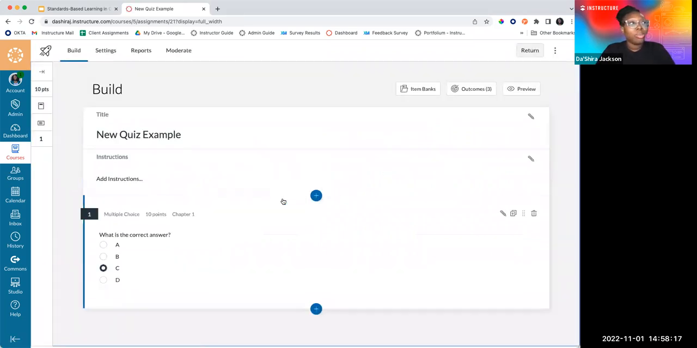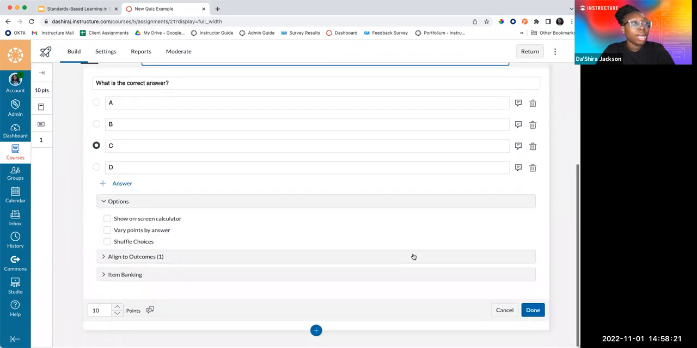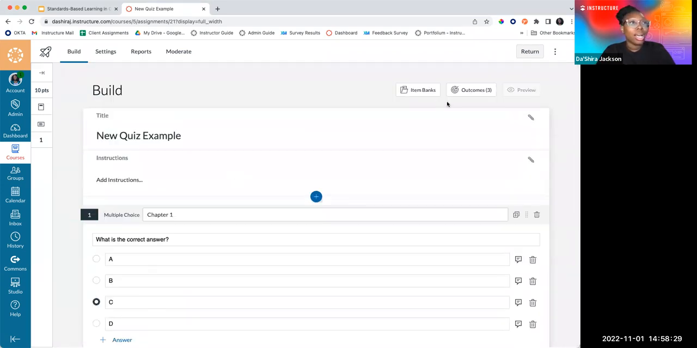So if you go in and you build a new quiz, I'm just going to click edit on this. At the bottom, you have the option to align an outcome directly to a question. So you'll do that in that way, or you can align it up here to the quiz overall, as well as to the item bank. So you have some flexibility on how you're going to use that and how the results will all push up to that Learning Mastery Gradebook.